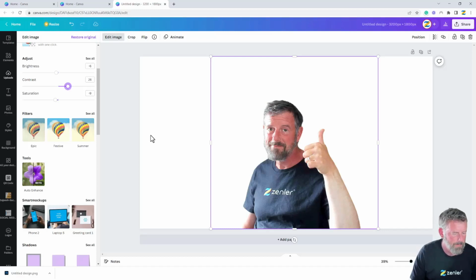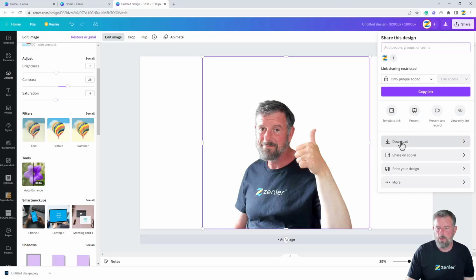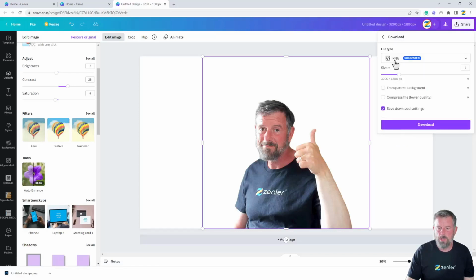So once you're happy with it, using some of these tools, what you can do now is export this out. So I'm just going to put this roughly in the middle, and I'm going to go to share, and I want to go down to download. I want to make sure it's in PNG format, and I want to make sure that I check transparent background. So here's where we can change our sizes.